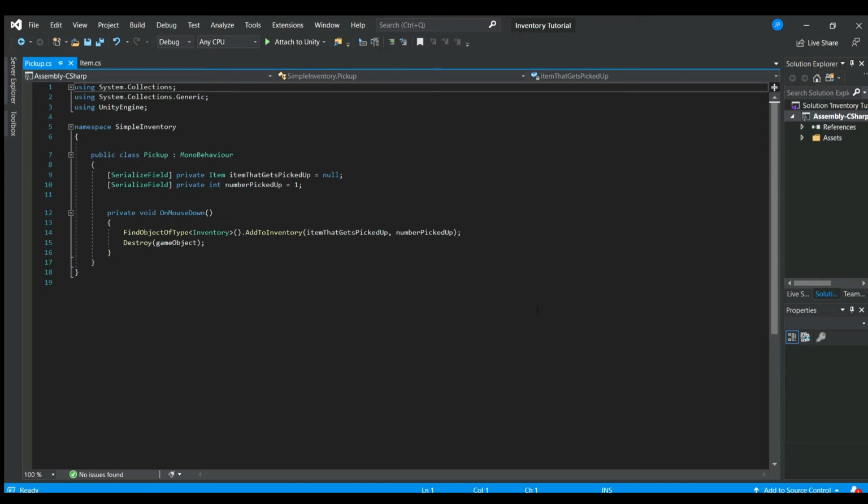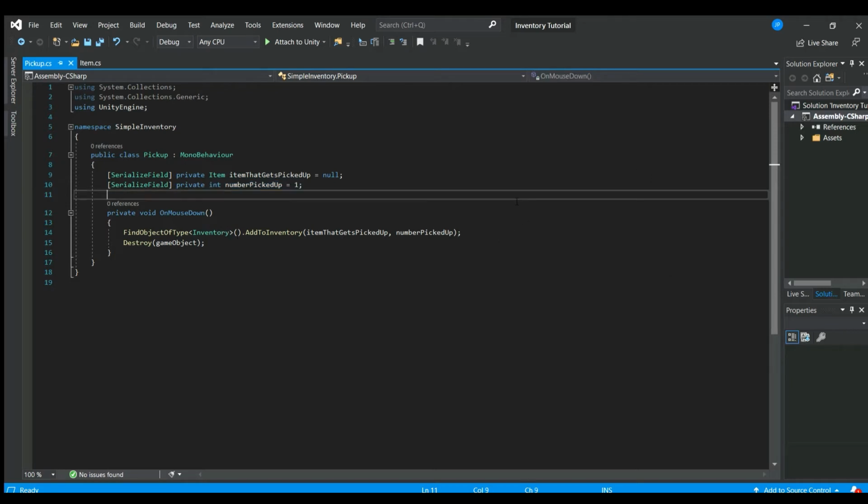Now, how do we get the item? Here's our pickup script. It's also in the namespace of SimpleInventory. It is a MonoBehaviour, so it'll be on each instance of a pickupable item. So that box, that cube in the game world, has a pickup script on it. When I click on it, I'm going to find the inventory, add this item to the inventory, add the number put on this instance, the number picked up, to the inventory, and then destroy the game object. Pretty simple.